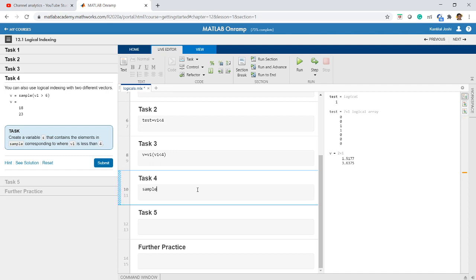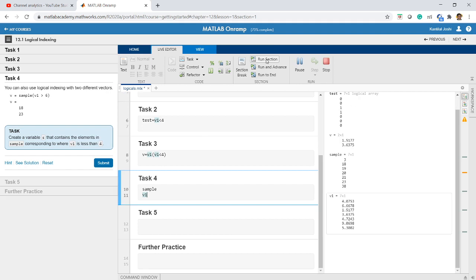Let me type sample first and run this action. This will show us what is exactly inside sample. So in sample we have these numbers 3, 18, 19, 20, 21, 23 and 38, right? So now, for your understanding, I'll also type v1. Let us see both of them so that it will be more clear to you. Okay, so this is our v1, and this is our sample, right?